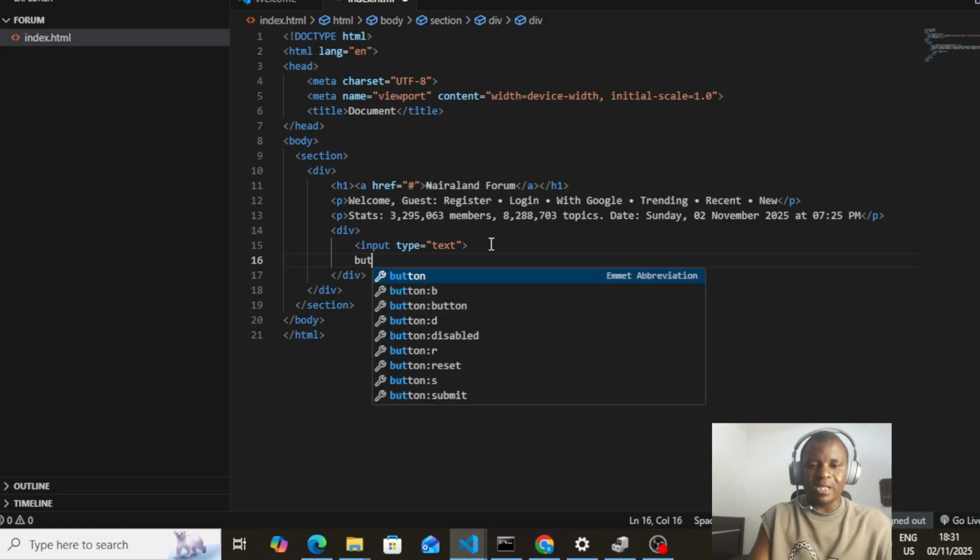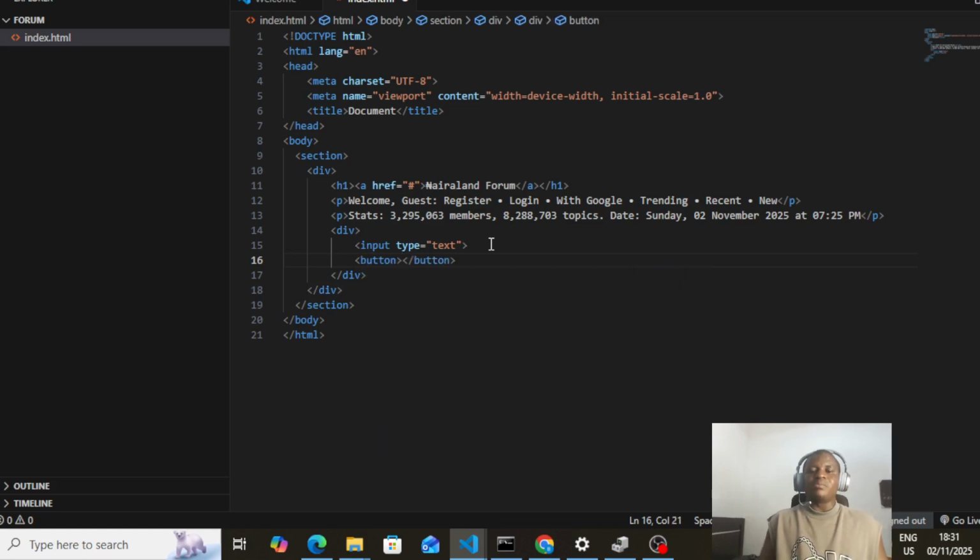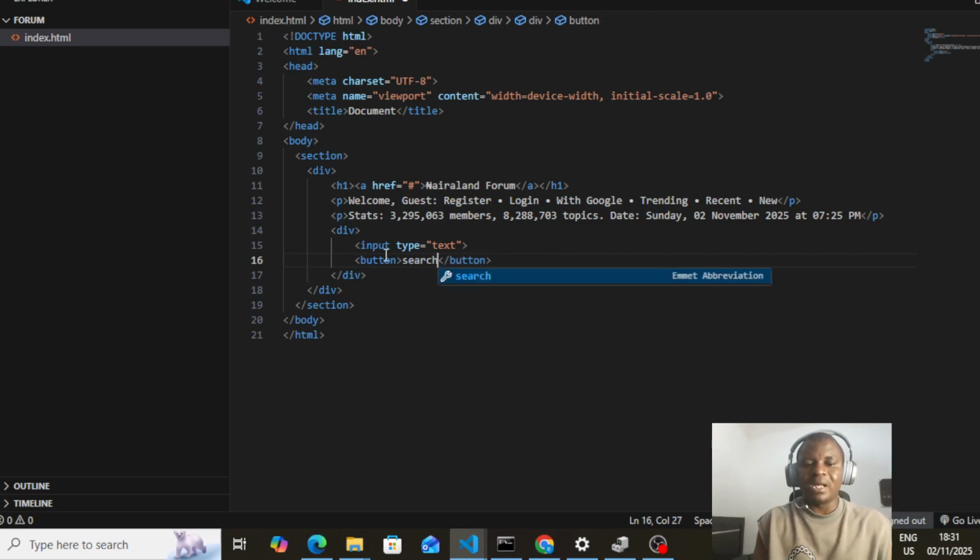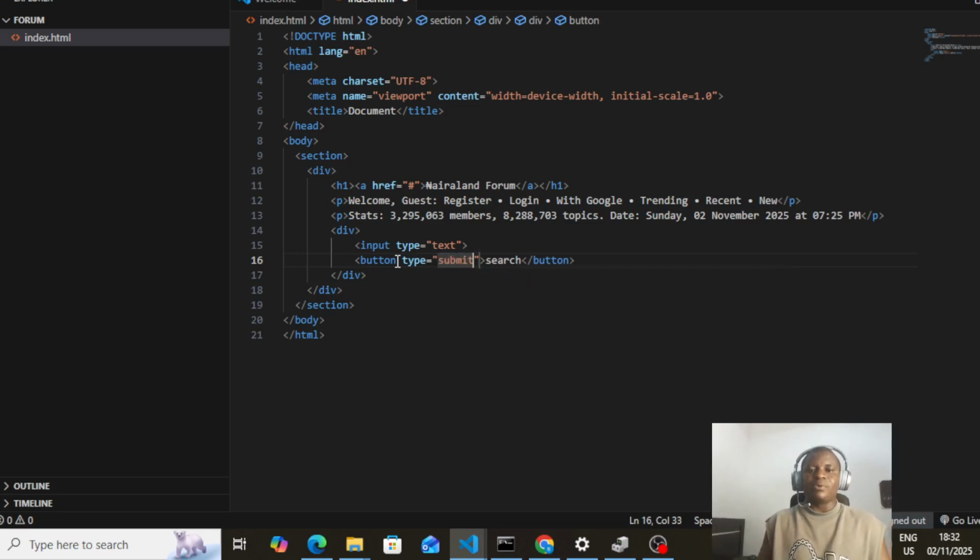Then we are creating a button tag, a button. The button we have, let me see, a search icon like this, you understand? And let us give it a type, type button. Control S to save, you understand?